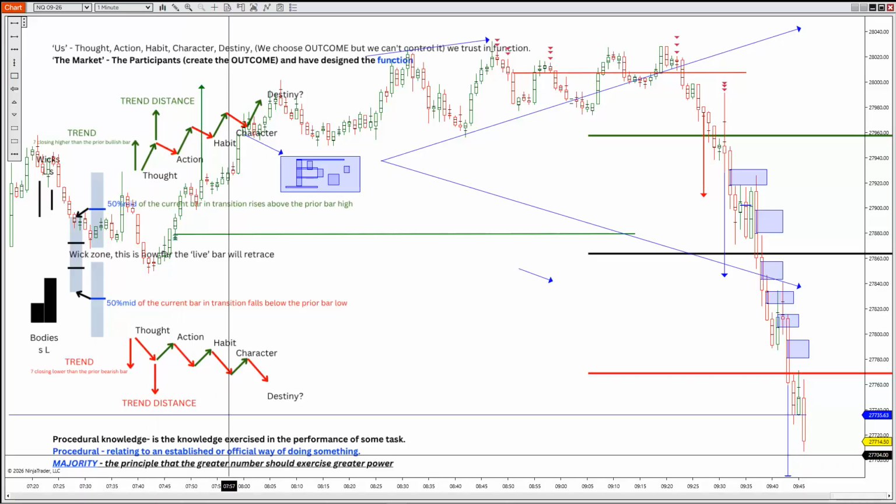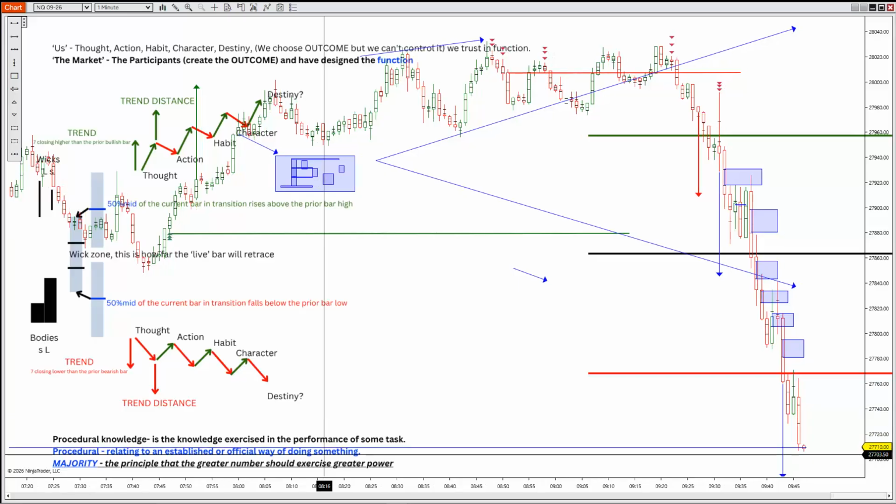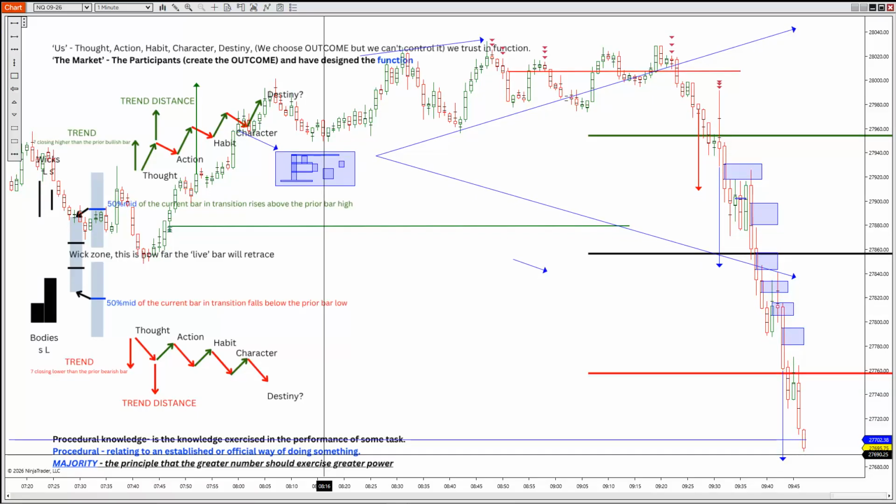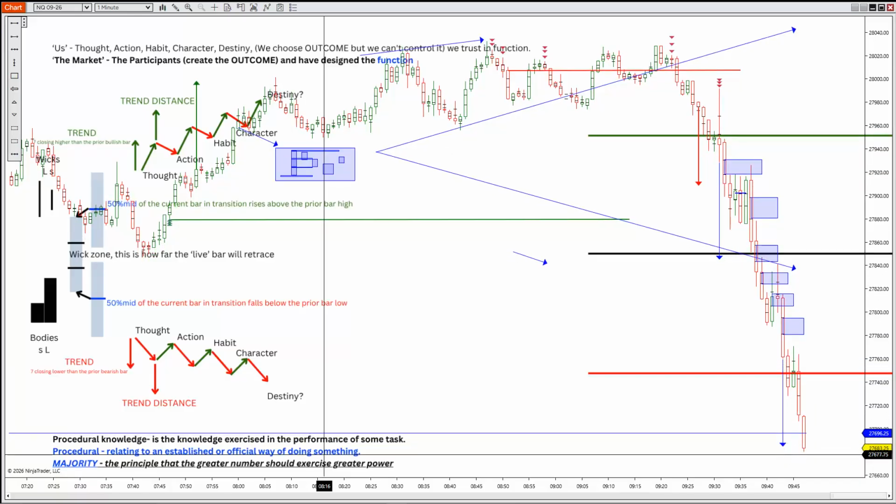Relating to an established or official way of doing something. It's not your oscillator. It's not your moving average. There's an official, established way of doing something. When the doctor performs a procedure on you, it's an official or established way of him doing it. When you go to court, they have proceedings. I want to make sure that you understand that there's an official and established way of trading. You have to learn it. I learned it by watching charts.